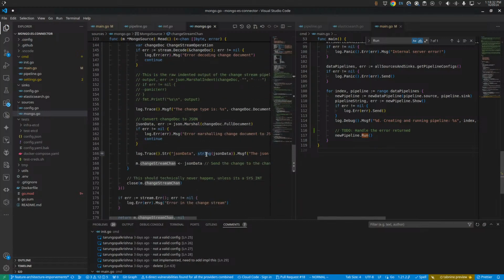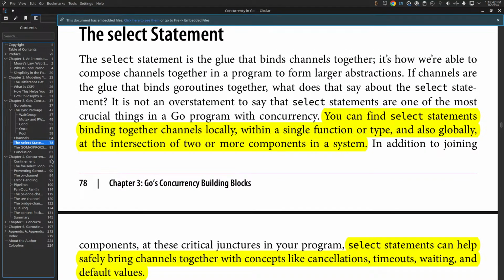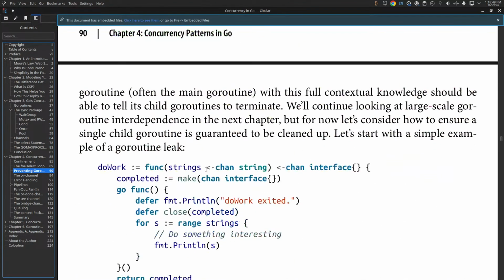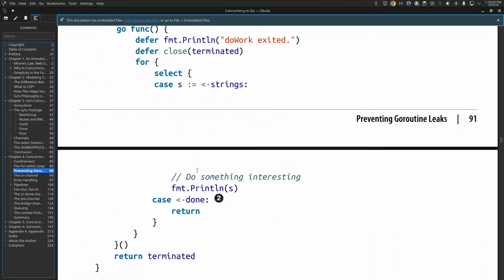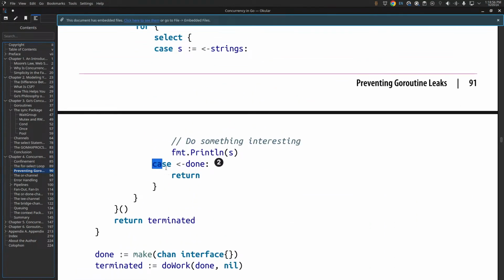That way, some other part of this code doesn't accidentally close it. I also need to create another pattern, I forgot what it was called, for preventing goroutine leaks. A done channel basically passes a signal saying, hey, look, I am done, and it stops the goroutine.